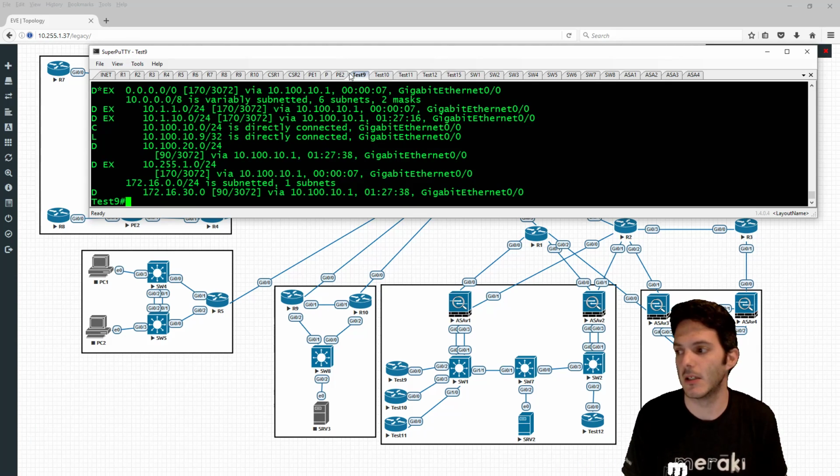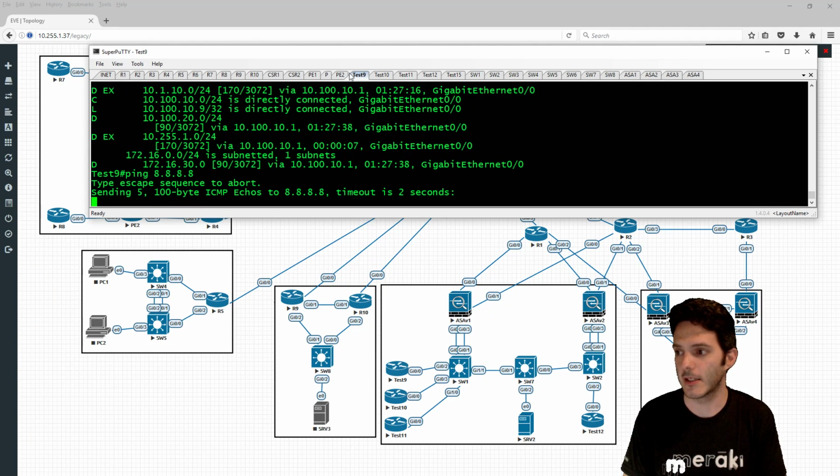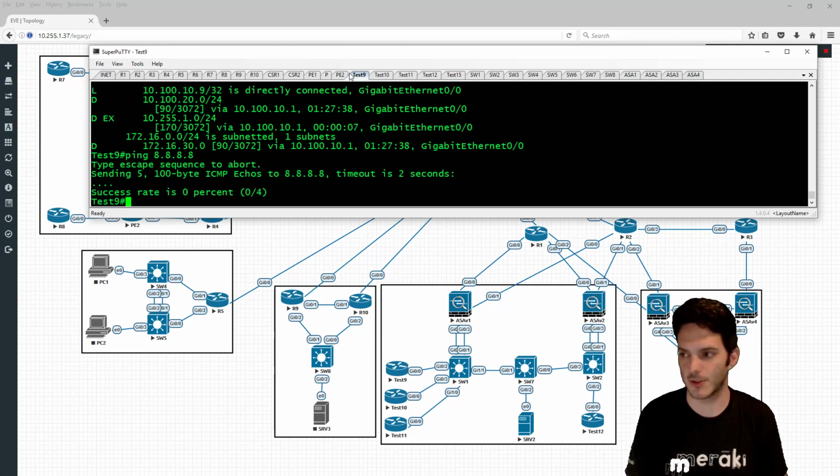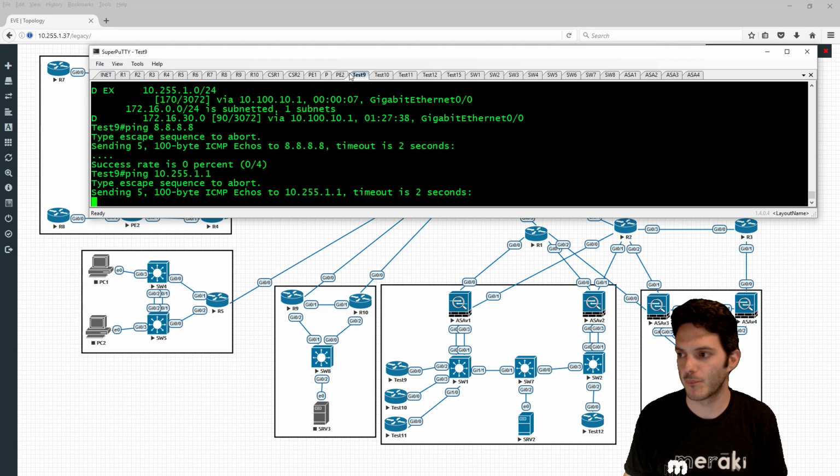And that's really it. If we ping 8.8.8.8, I should be able to ping Google momentarily. So let's do this. Ping 10.255.1.1. Okay, so here's part of the problem.